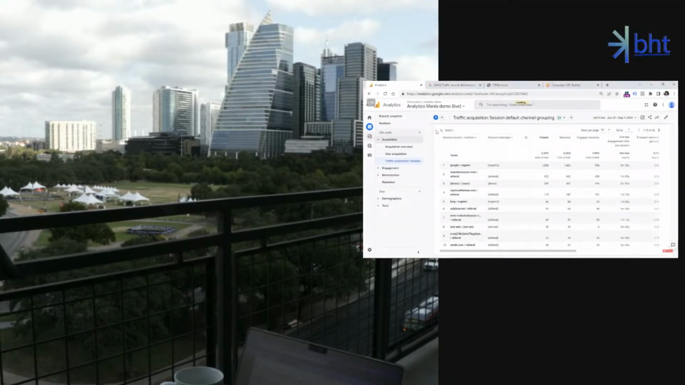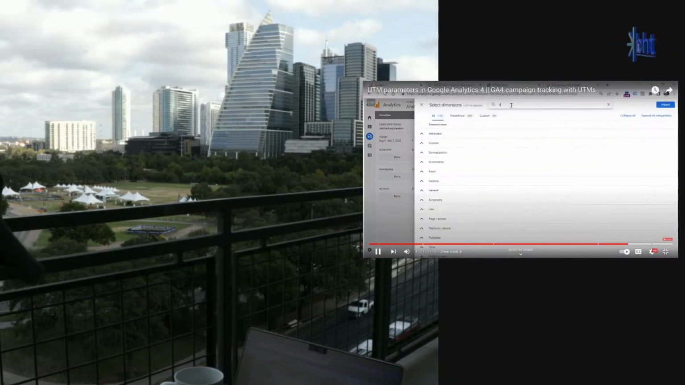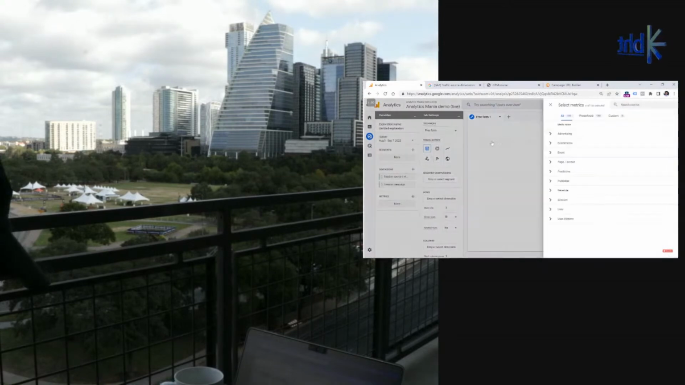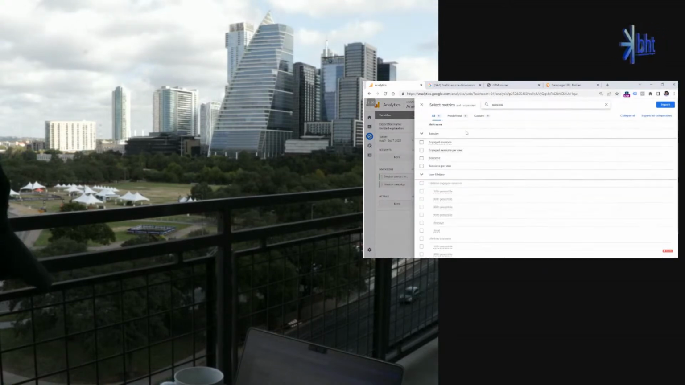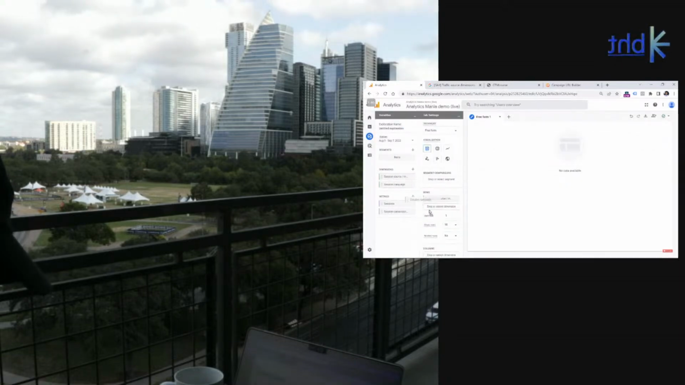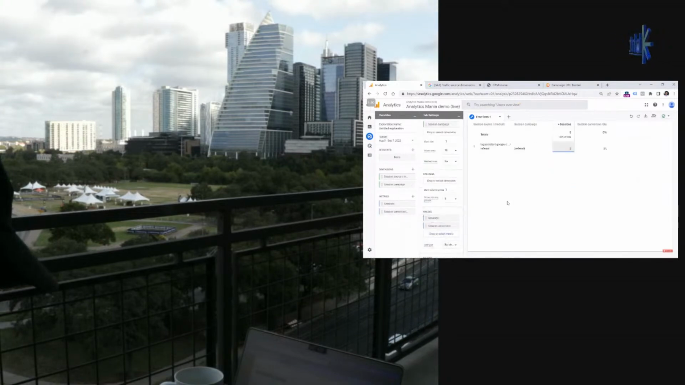So click explore, then select blank, and then you can include dimensions such as session source medium and session campaign. Click import, and then in metrics you can use something like sessions, then conversion rate also might be useful, which is session conversion rate, and then click import. Then drag those two dimensions to the rows and drag metrics to values section.